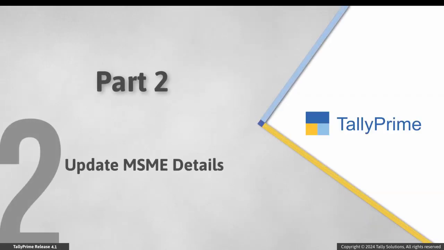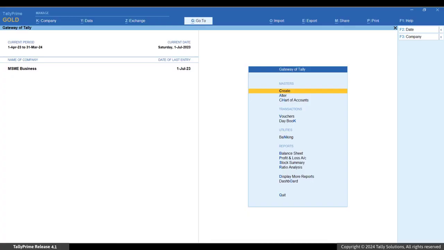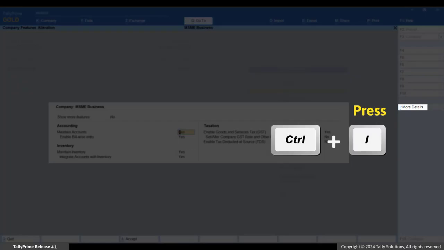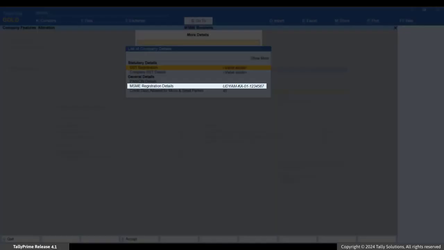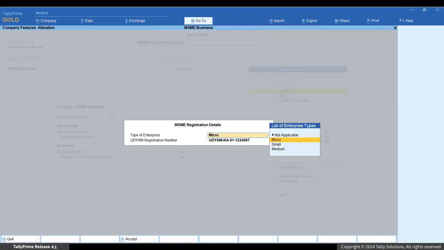Whenever your enterprise type changes due to a change in your revenues, you can update the enterprise type in TallyPrime. The new details will be shown in all business documents from the specified effective date. Press F11. Press Ctrl+I, More Details. Select MSME registration details and press Enter.